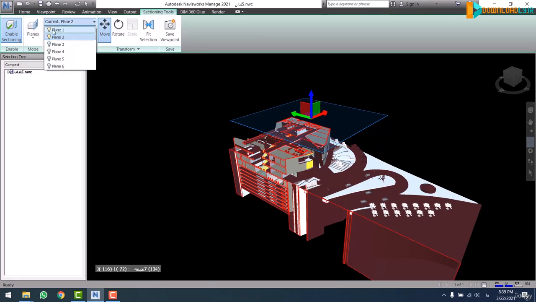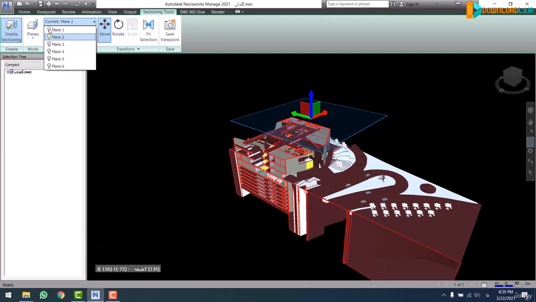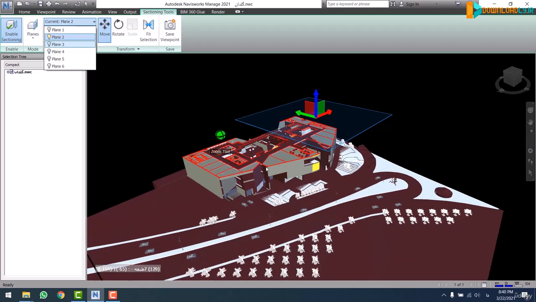And you're also able to disable one of the planes. So I turn off plane 1. Check this out. You can enable and disable the planes by switching them on and off. And as I told you, you can have up to 6 sectional cuts, as you can see in the current planes.